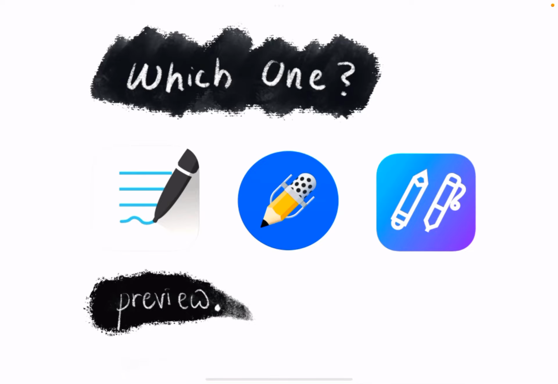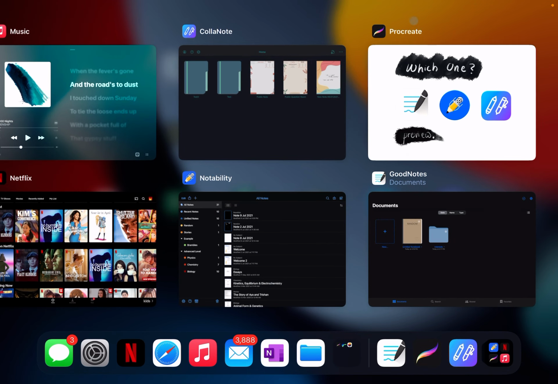Right, so we're just going to talk about these three apps, which is what most people are wondering which to use. So it's going to be GoodNotes, Notability, and CollaNote, which is the new one on the block. So let's first talk about CollaNote.